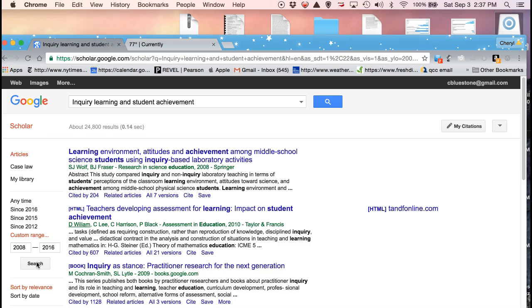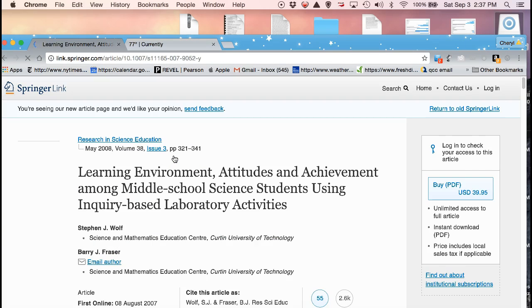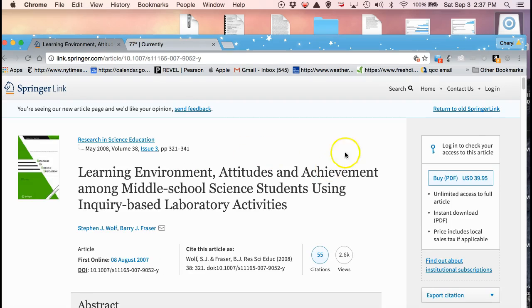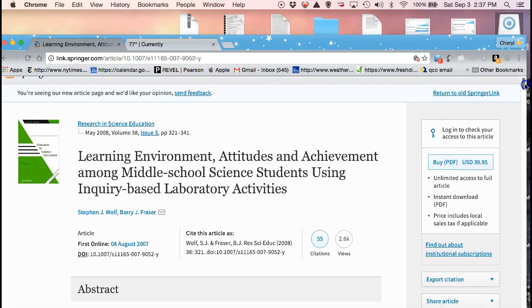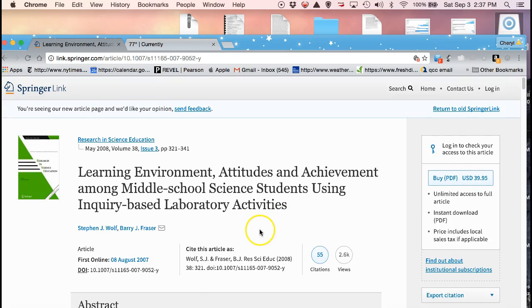And what you can see here, just quickly, since I want this to be just a few minute recording, is this looks interesting: Learning environment, attitudes, and achievement among middle school science students using inquiry-based learning activities. Okay, but if I click on it, the reality is we can't get this article here. You can try all different tactics, but please don't pay for it, because I'm almost certain that this journal, Research in Science Education, is in the CUNY databases. So you might want to save this in some way and then look for it later when you learn how to log into the CUNY databases.